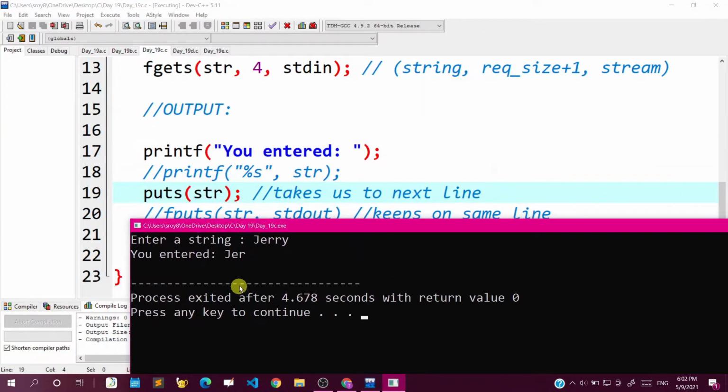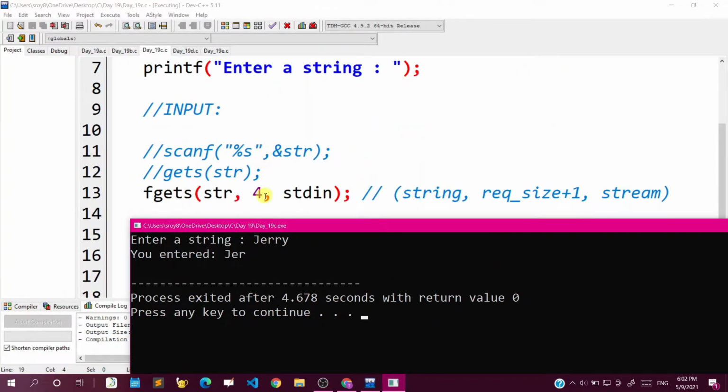Why are we getting only 3 letters? Because we have mentioned that the size of the string will be 4. So the first 4 characters will be J, E, R and the null character. So we are getting JER only.